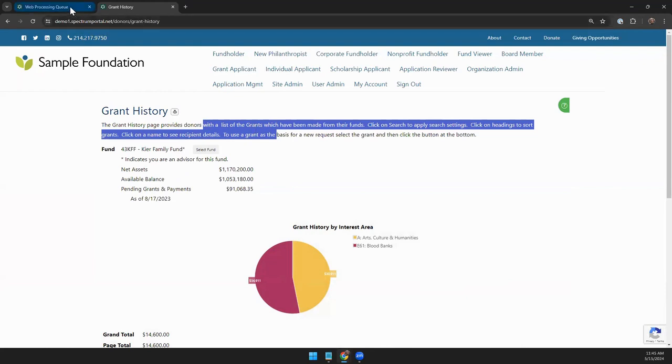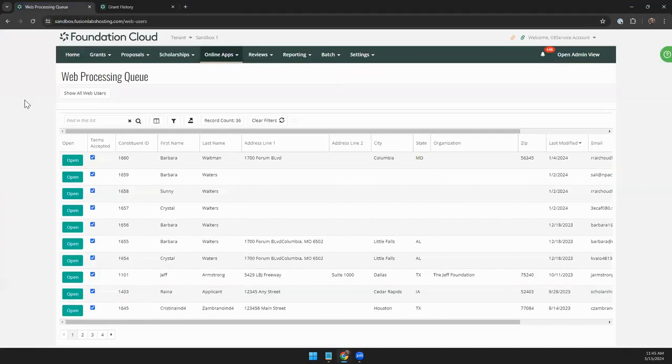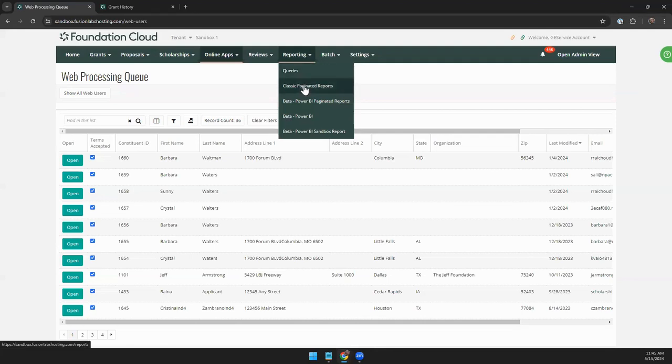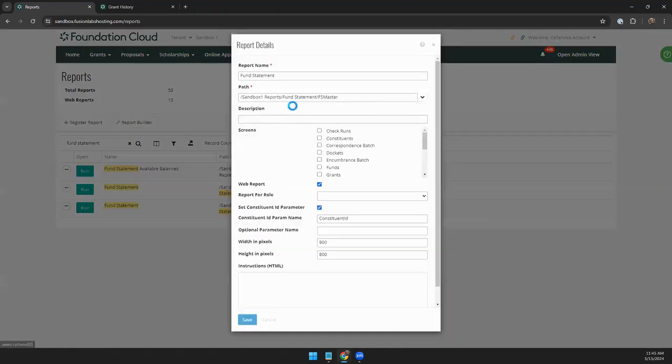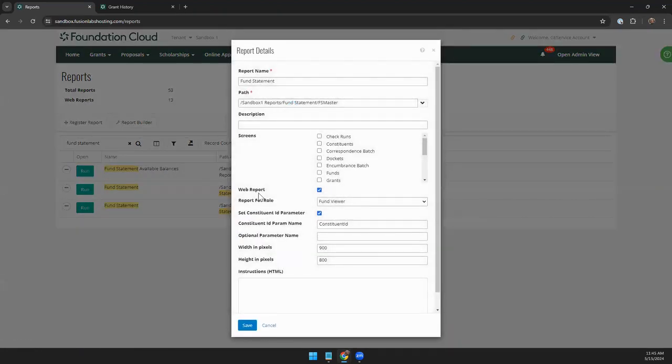I'm going to real quickly talk about publishing reports. I'm going to jump back over here to Foundation Cloud Grants and take a look at here's our classic paginated reports. These are all the SSRS reports. I've got this list. I've already searched for fund statement, and so this is pre-filtered here. I'm going to go ahead and open up, edit this particular fund statement report, and you'll notice this fund statement report is flagged as a web report, which means in the portal, this is going to be available to folks in the portal. Which types of users in the portal can see this? Maybe this is fund viewers, maybe this is fund holders, etc.